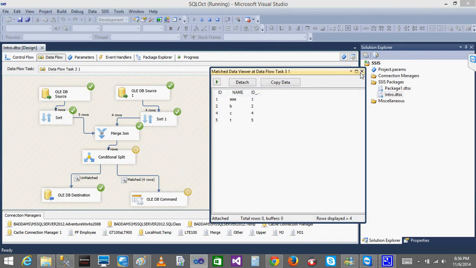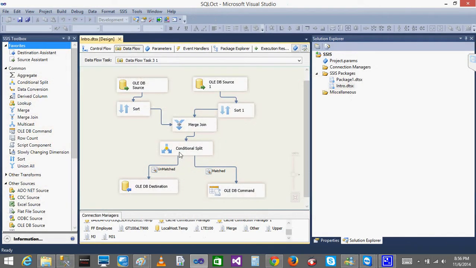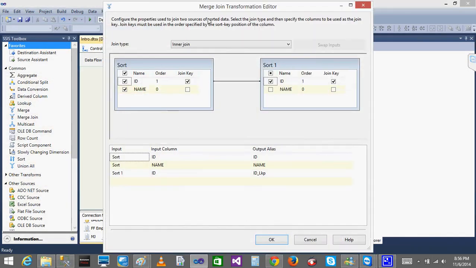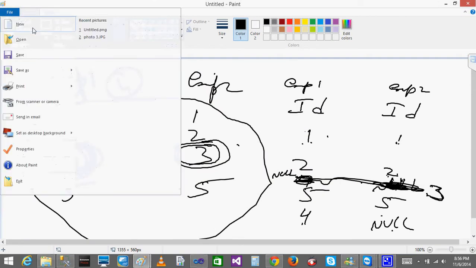I got only matched records. I didn't get the unmatched records. So why didn't I get the unmatched records? Oh, I did the inner join. See, I need to do the left outer join. One more thing, I need to do the left outer join here. Left outer join means you should get whatever data you get. So this is a scenario. Why do I need to do the left outer join and right outer join when I use this?